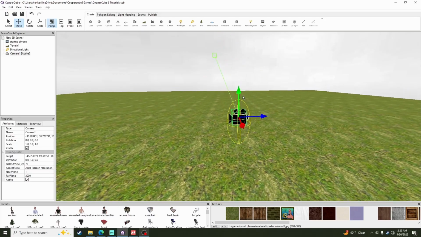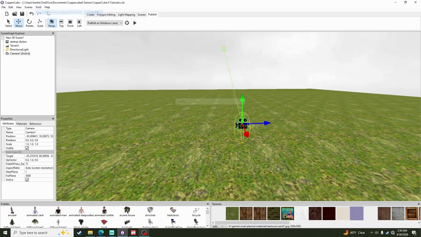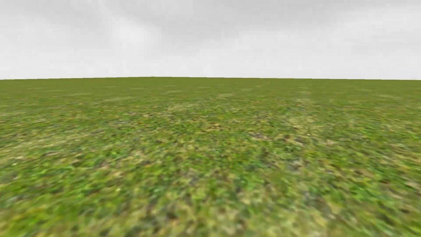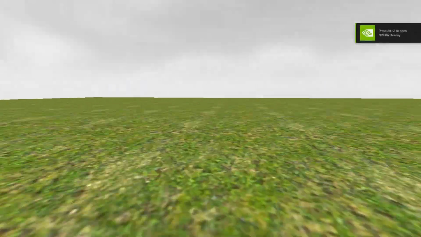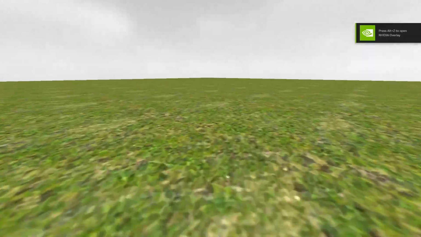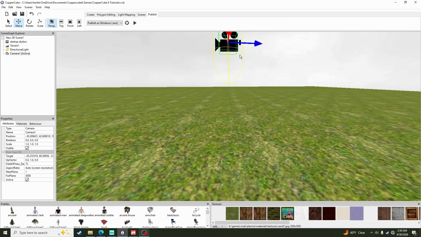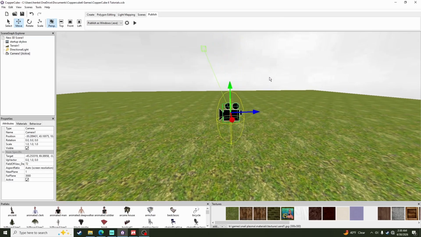So as you can see, by default it starts off tiny. If I go up here and test, you can see that I'm really, really tiny, and the gravity is all weird, and I jump really high. Ignore the NVIDIA overlay thing on the top right, it always does that, and it's very annoying. And also the sensitivity is super high.